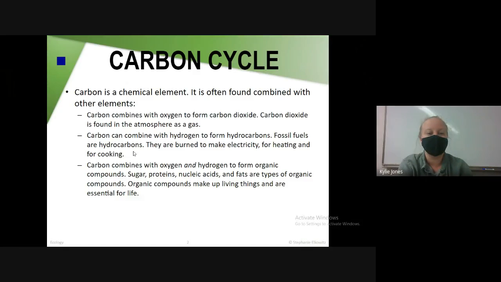Then our second bullet point says carbon can also combine with hydrogen to form hydrocarbons. These are fossil fuels that are called hydrocarbons. They are burned to make electricity for heating and cooking. So it's a source of energy. And then finally, carbon can combine with oxygen and hydrogen to form organic compounds. Does carbon run out? No, because it's in the air.